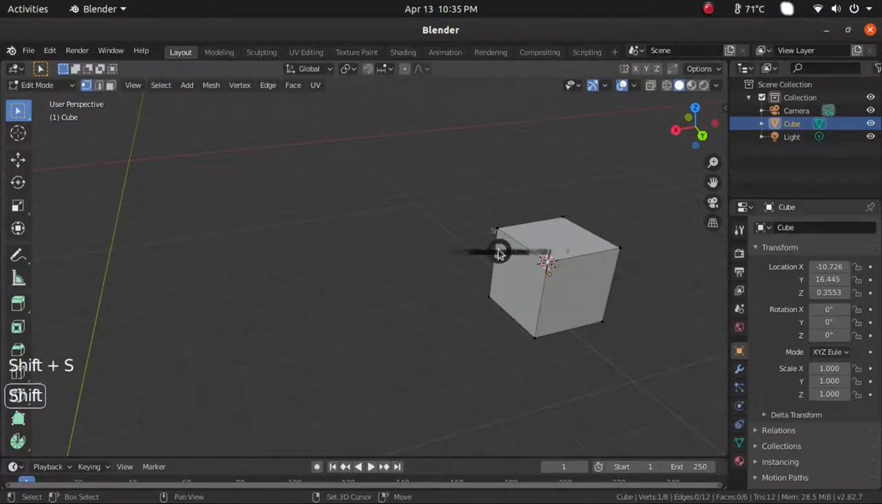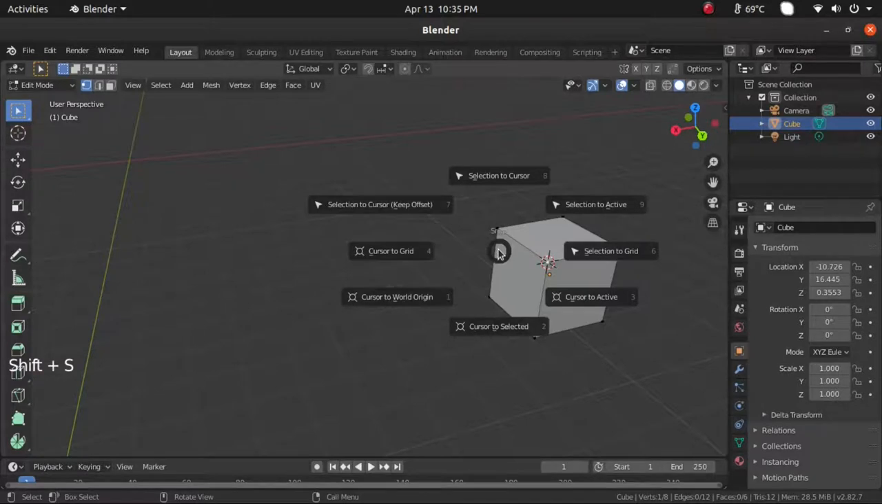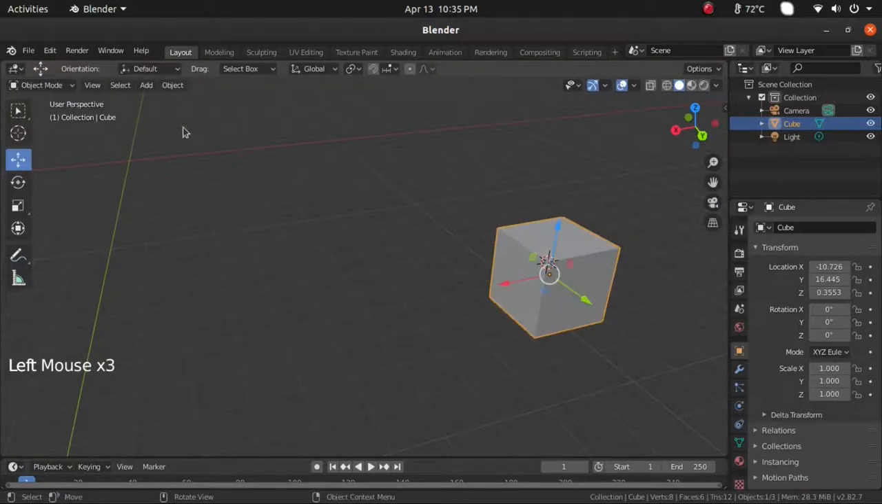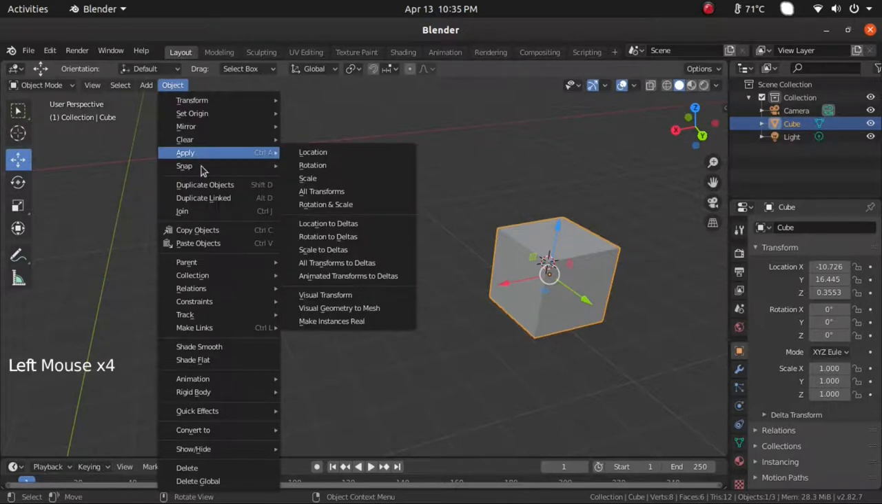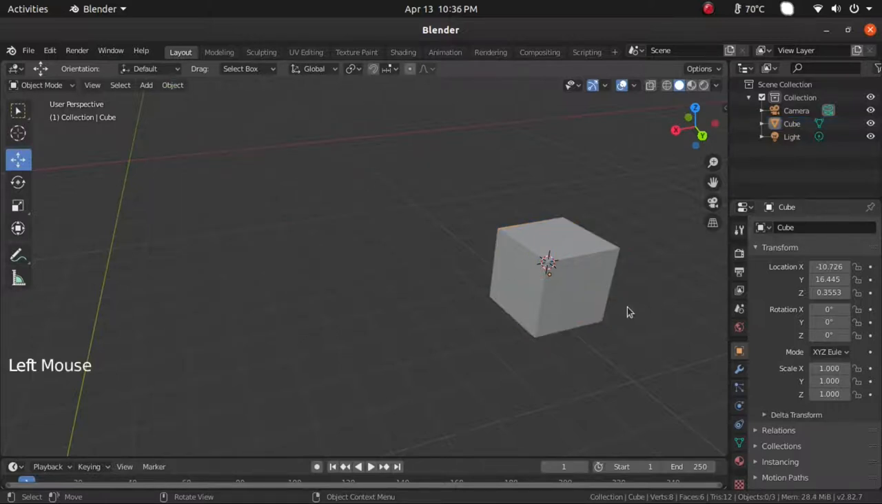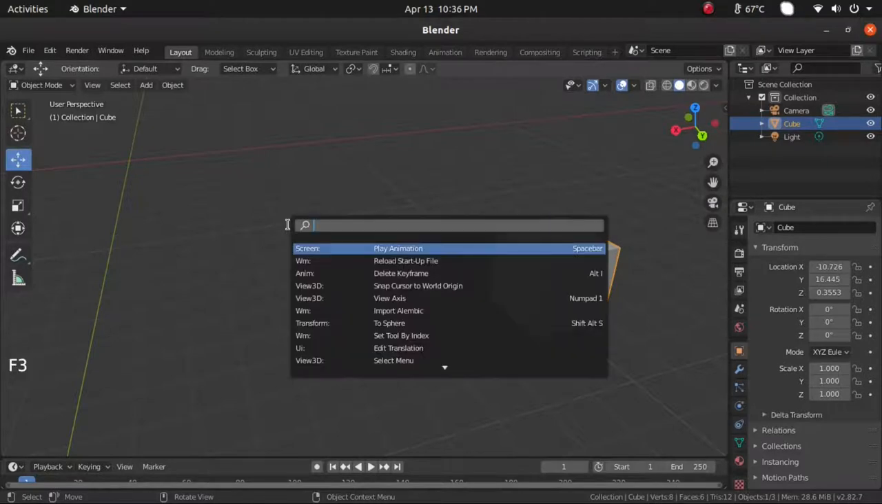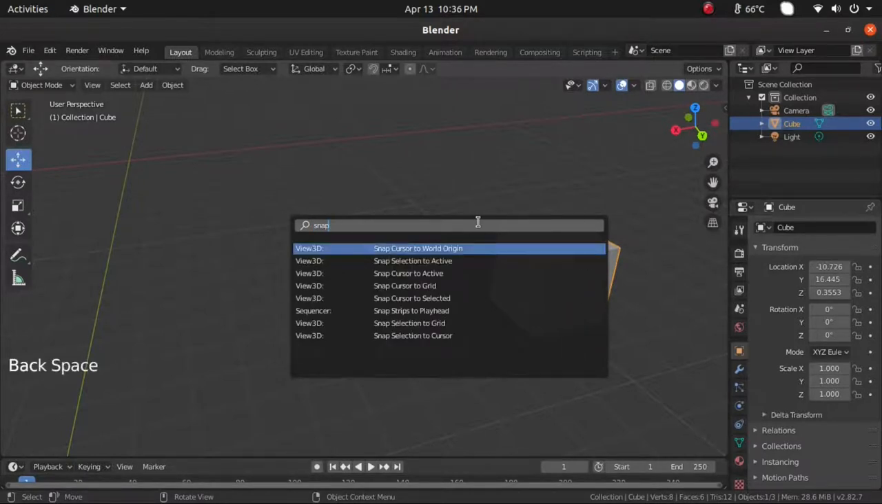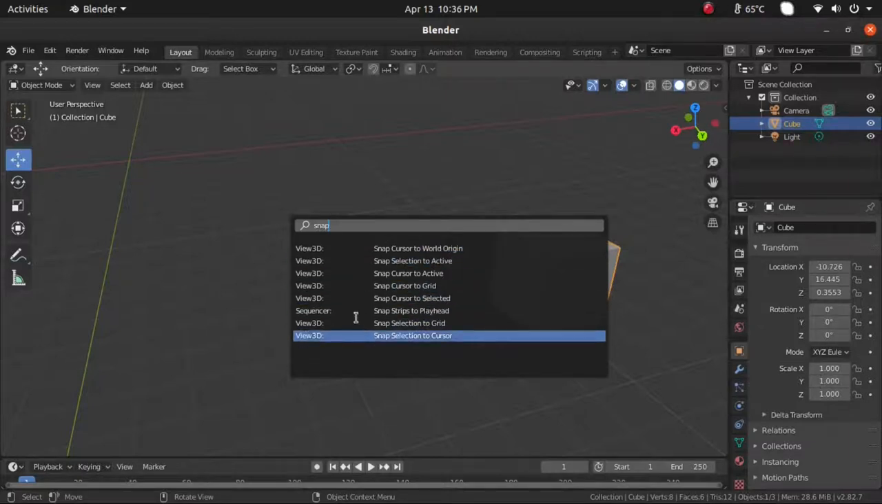By using Shift and S, it will pop up that floating menu, or else you can go to object mode and use this object snap menu over here, so you get access to these menus. One more technique is you can select that object and press the F3 key. It will show a floating search box. Here if I type snap, it will show you all the tools available under that keyword.